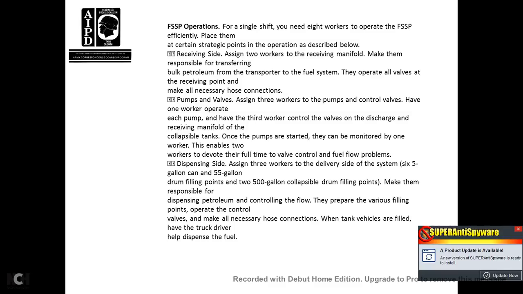Receiving side: assign 2 workers to the receiving manifold. Make them responsible for transferring the bulk petroleum from the transporter to the fuel system. The operators of all valves at the receiving point make all necessary hose connections and pump the valves. All 3 workers at the pump control valves have one worker operating each pump, and the third worker controls the valve of the discharge, receiving the manifold of the collapsible tank. Once the pumps have started, they may be monitored. One worker then enables the 2 workers to devote their full time to valve control and fuel flow problems.